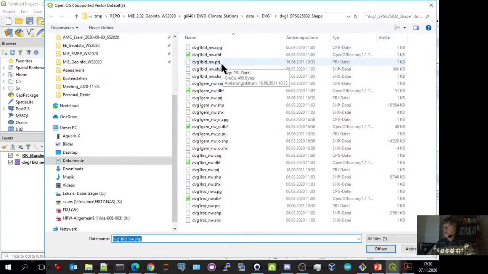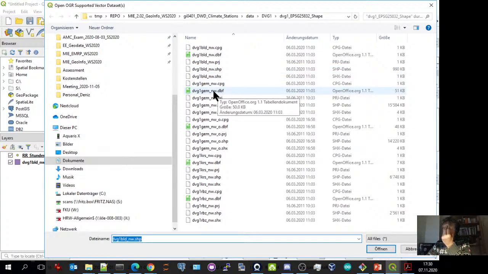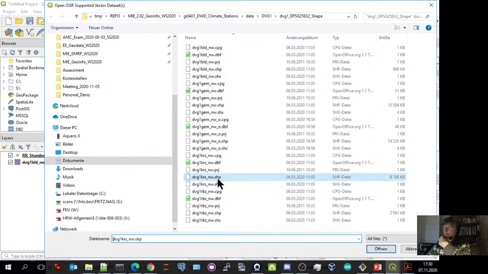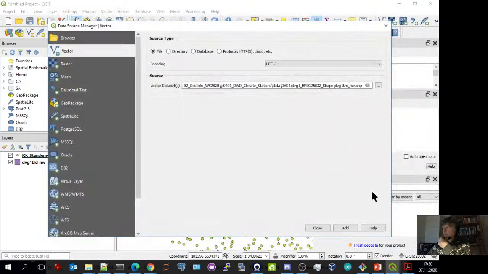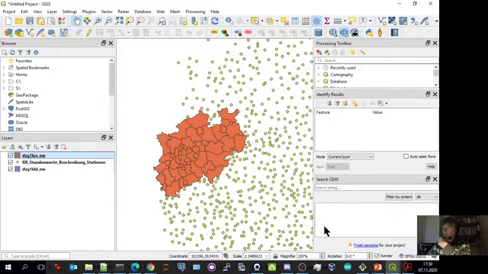So let's add more layers, add another layer, add a vector layer. Which one now? Let's say Gemeinden, so that's basically the cities and villages, municipalities, and these are the counties. So let's go for the counties. Okay, Kreise. Add, close. Okay, nice, isn't it?